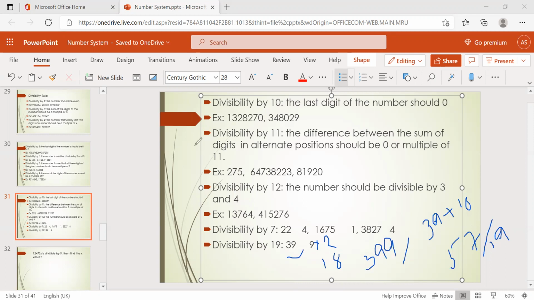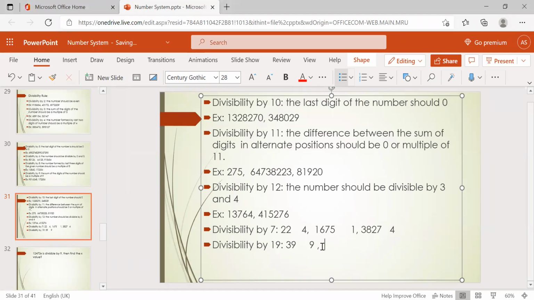Check another number for your better understanding: 11096. You have to add, not subtract. 11096 is separated: 1109 and 6. 6 into 2 is 12, right? So add 12 to 1109. It is 1121.